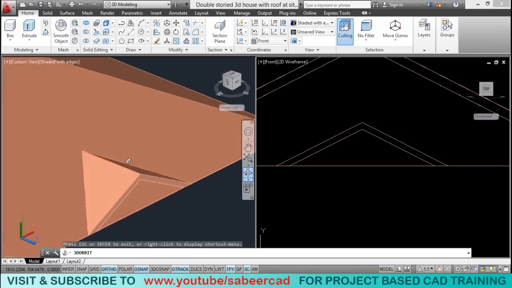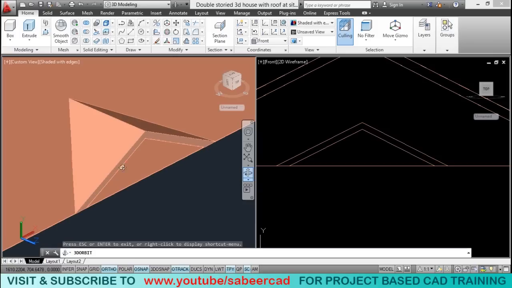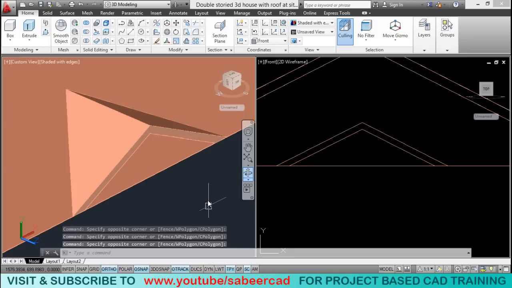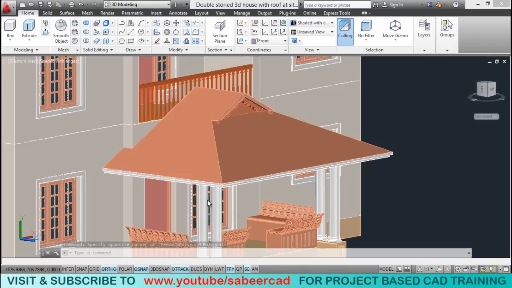Okay, next we will move this particular front face of the gable through a distance of 15 cm in the positive z-axis direction. So let's see how it will appear once you move it. So this is the completed file.